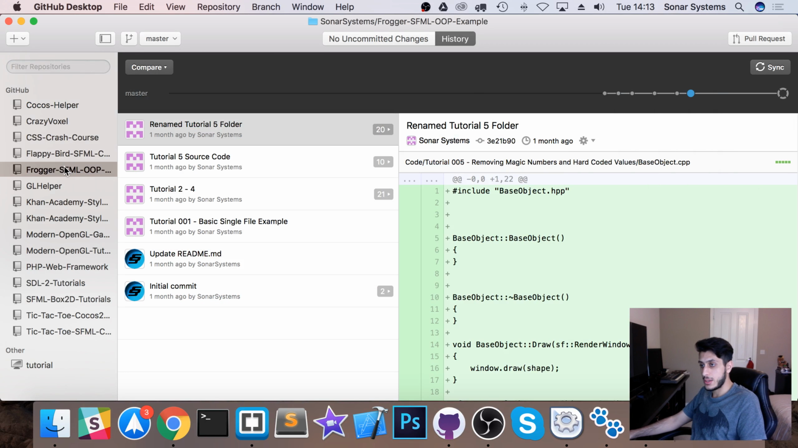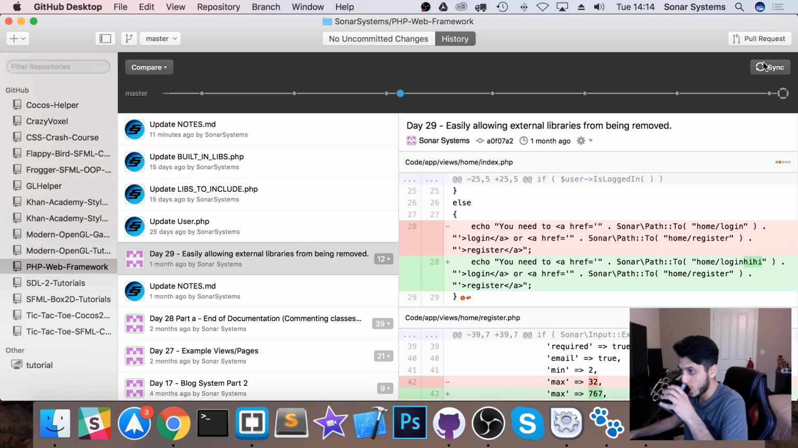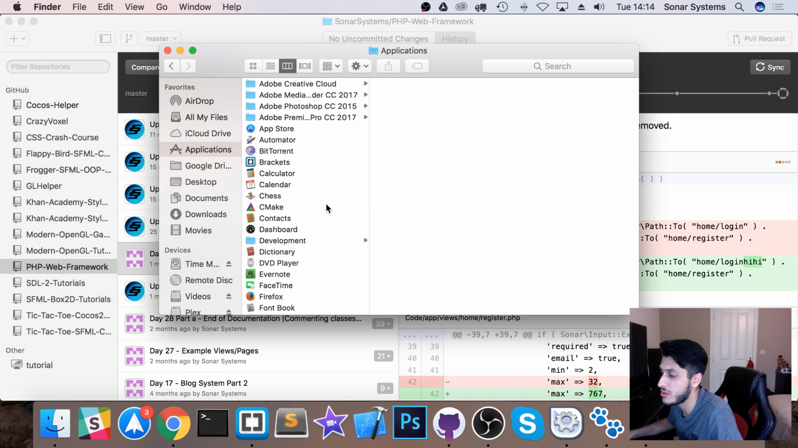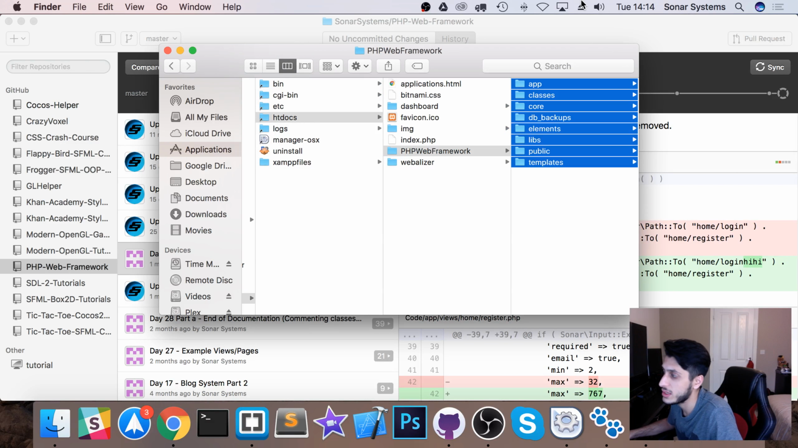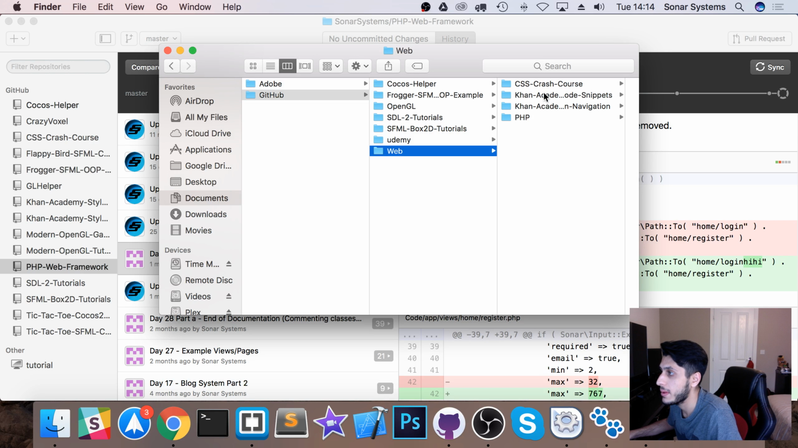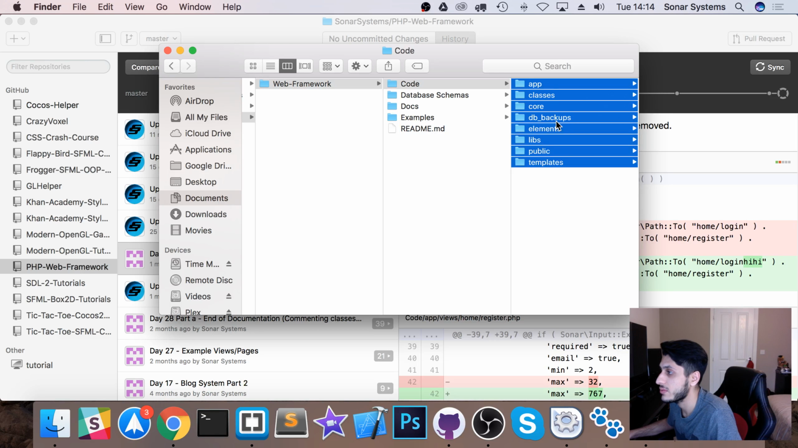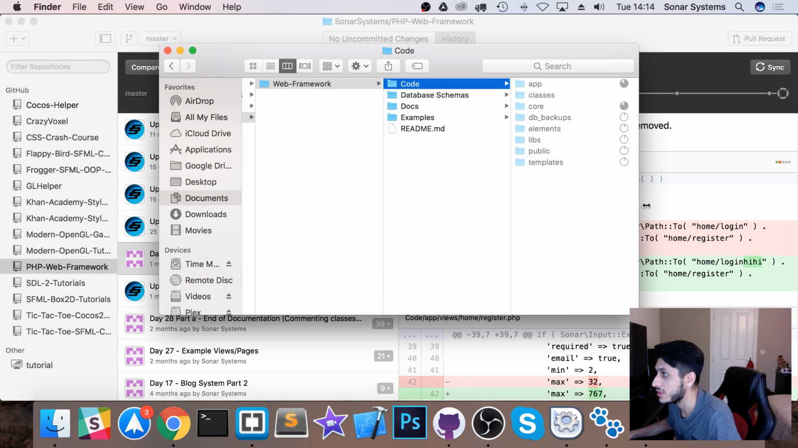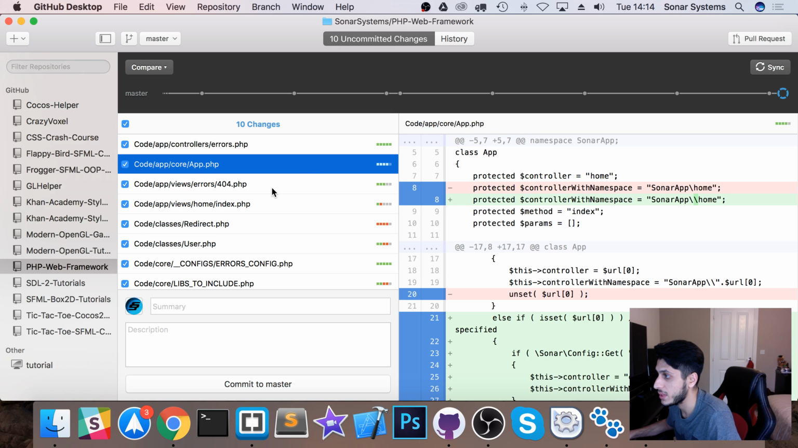So now if I go to PHP Web Framework, sync it. Okay, so if I go to applications, XAMPP right at the bottom, htdocs, PHP Web Framework, copy that into documents, GitHub, web, PHP Web Framework, the code folder, and if I get rid of all of this, paste this bad boy here, 10 uncommitted changes. It looks like these are the changes that we were making today.